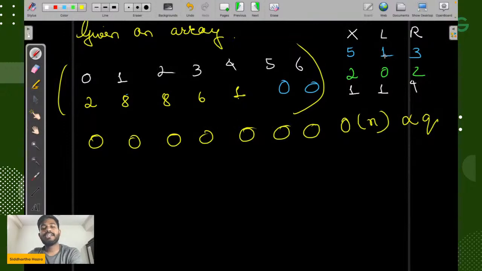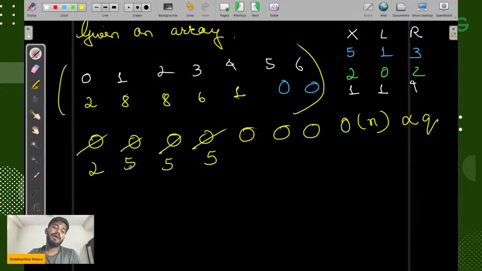It is told that I need to go from L to R and add the value 5. So I would go to 1, add 5. I would go to 2, add 5. I would go to 3, add 5. Then I would go from 0 to 2 and add 2. So I would go to 0, add 2. I would go to 1, add 2. 5 plus 2 is equal to 7. I would go to 2, add 2. 5 plus 2 is equal to 7. And this would end because 2 is here only.